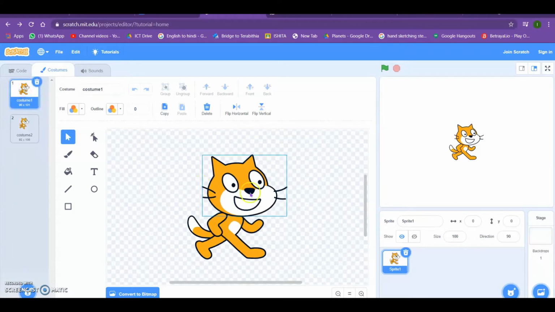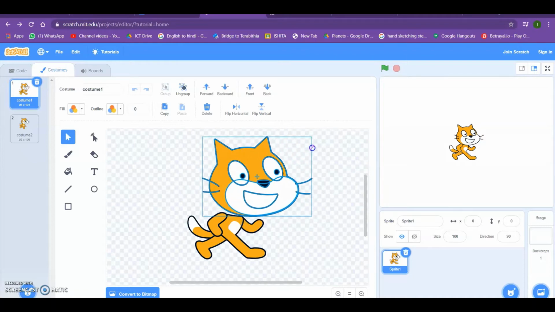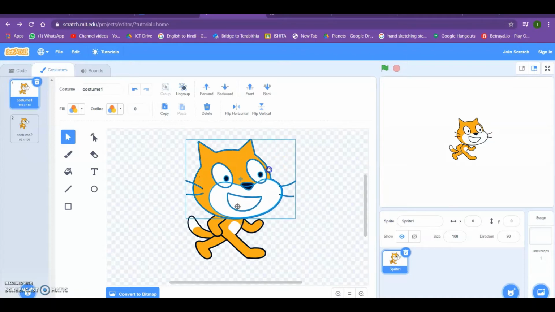We can also edit the costume. Suppose in costume 1, I want to make the head of the cat a bit bigger. So like this we can change, and you can see this on the screen.